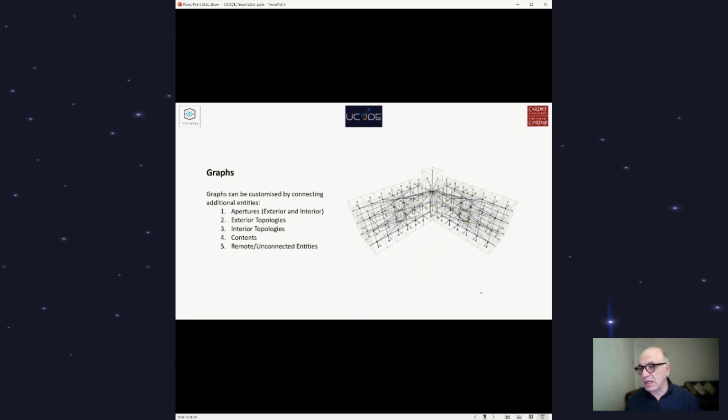And the graphs are very powerful and very customizable. So not only can I go from room to room, I can ask it, let's say, to connect to the windows or to the ceiling or even to a couch or a table inside the room, to the contents of a space. And that means you can have a much richer set of graphs that you can then analyze.